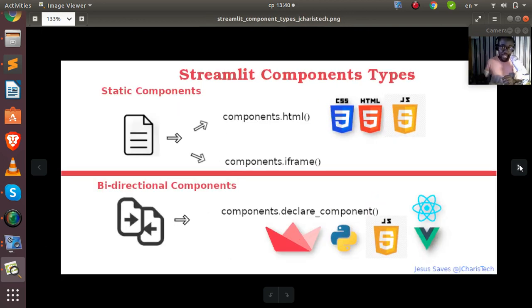So these are the two main types. We have the static component, which has two main functions. We have component.html that allows us to work with CSS, HTML, and JavaScript. Very, very nice and very cool, which is like a more upgraded form of the Markdown, right? A lot of things. You can even work with JavaScript. There are some cool things you can do. That is so nice. Wow, they have done so much well.